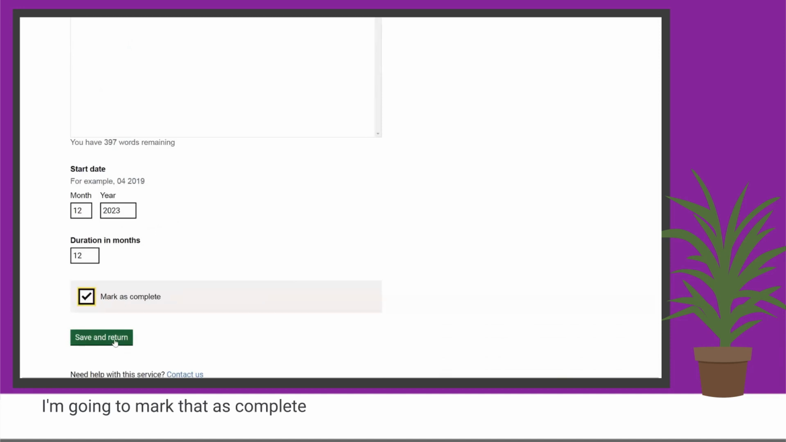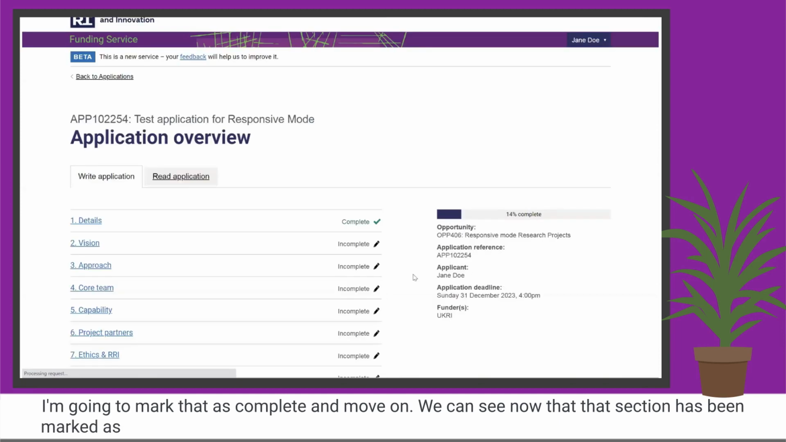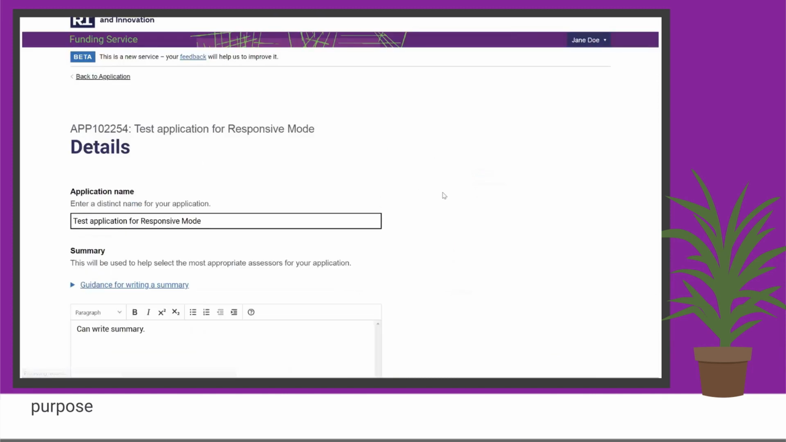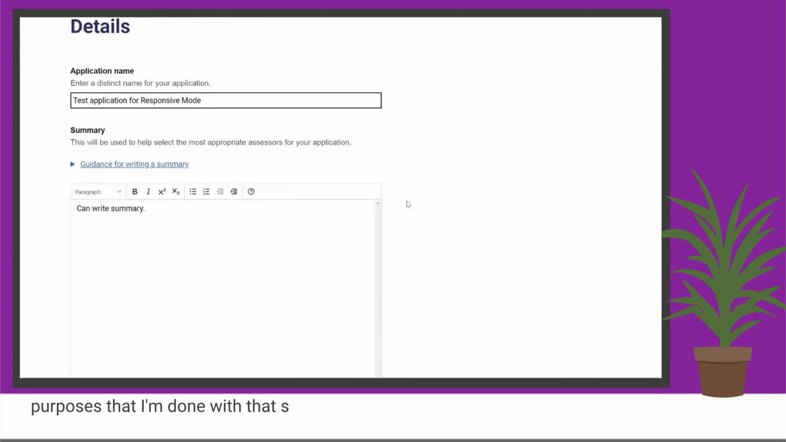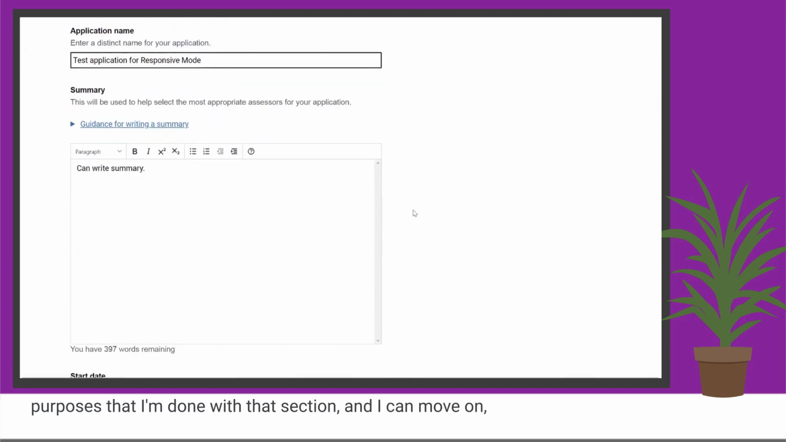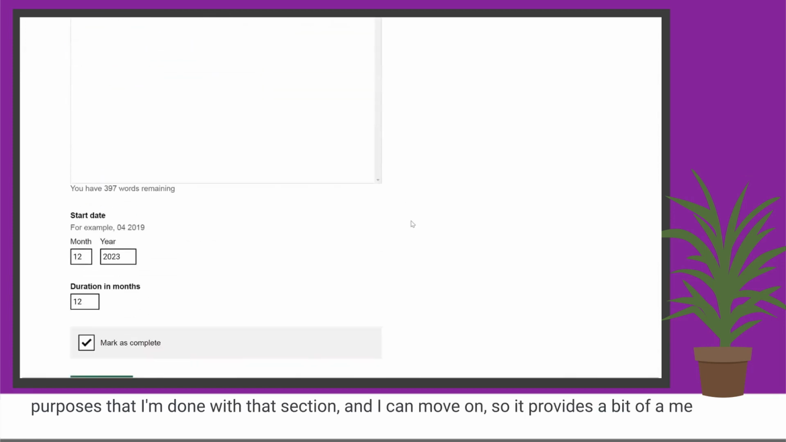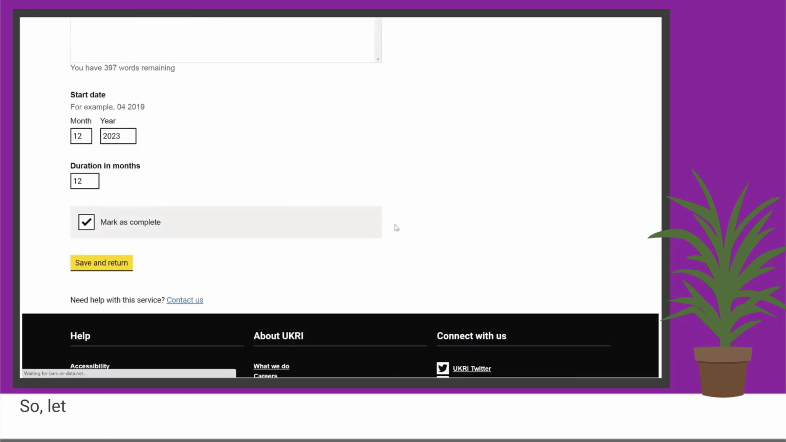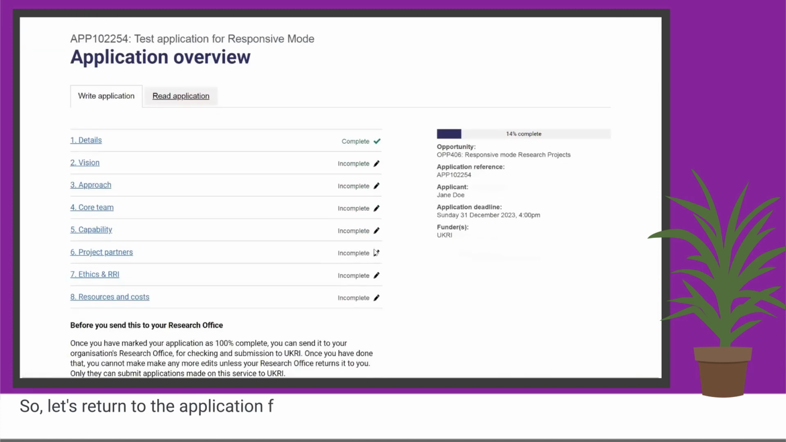I'm going to mark that as complete and move on. We can see now that section has been marked as complete. I can still go back and edit that section. It just lets me know for my own purposes that I'm done with that section and I can move on. So it provides a bit of a measure of progress. So let's return to the application form.